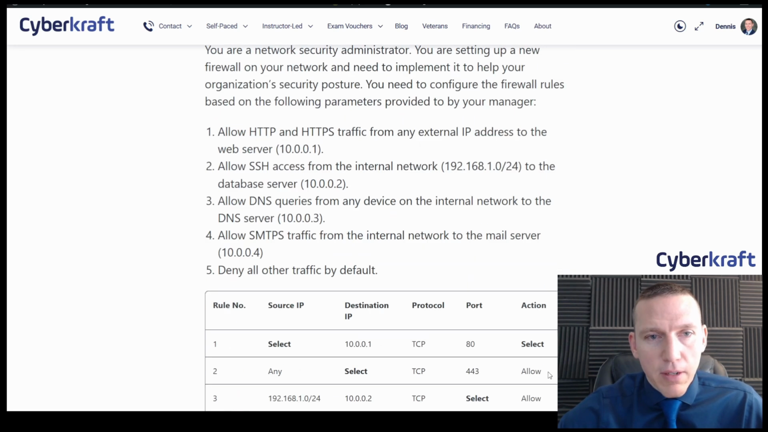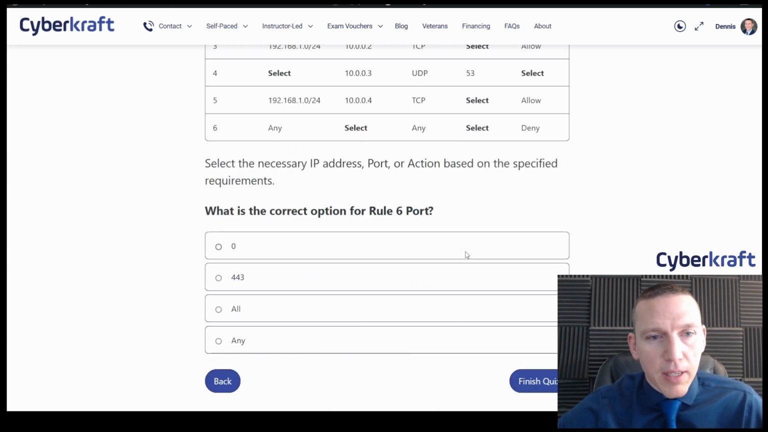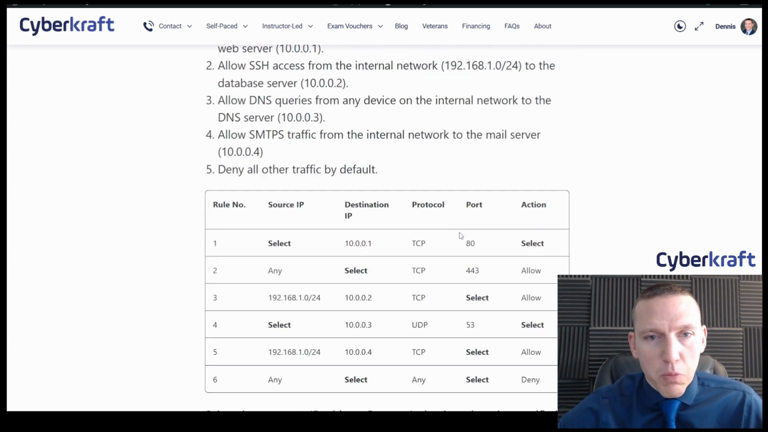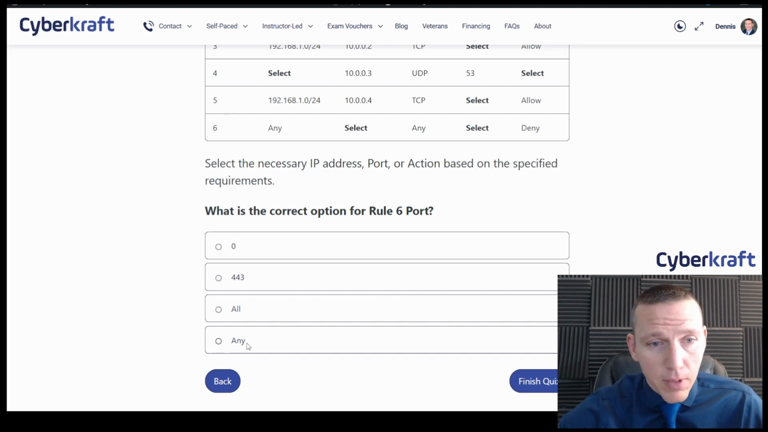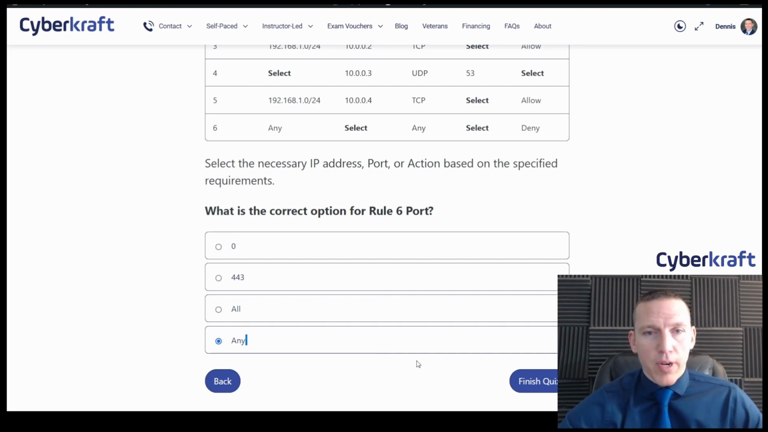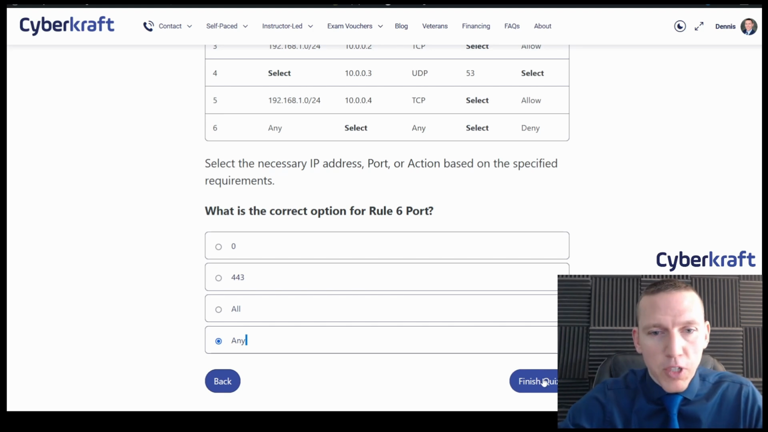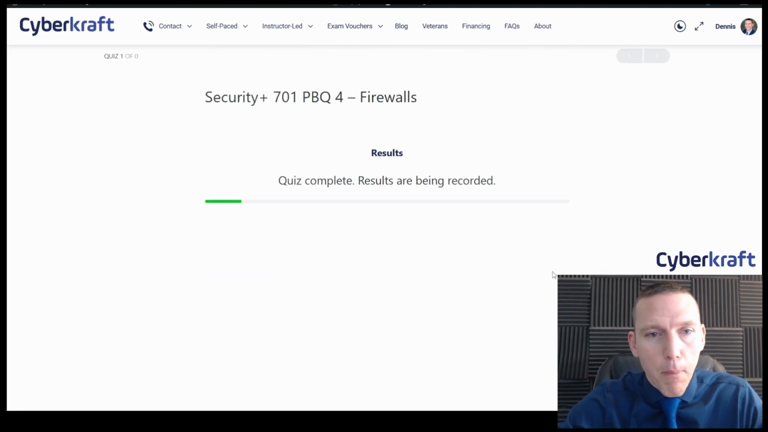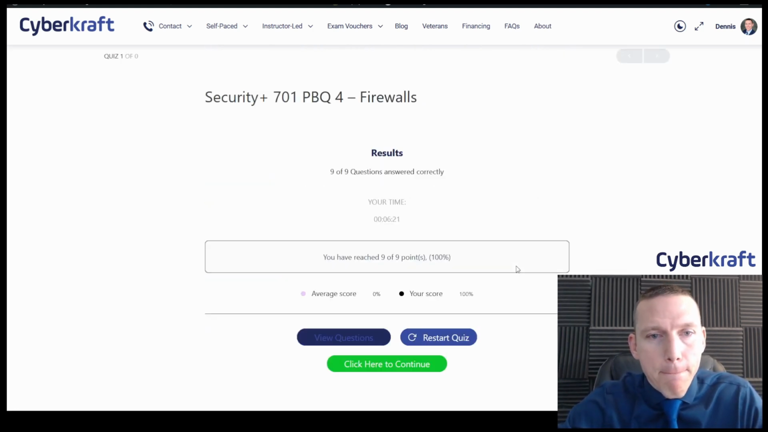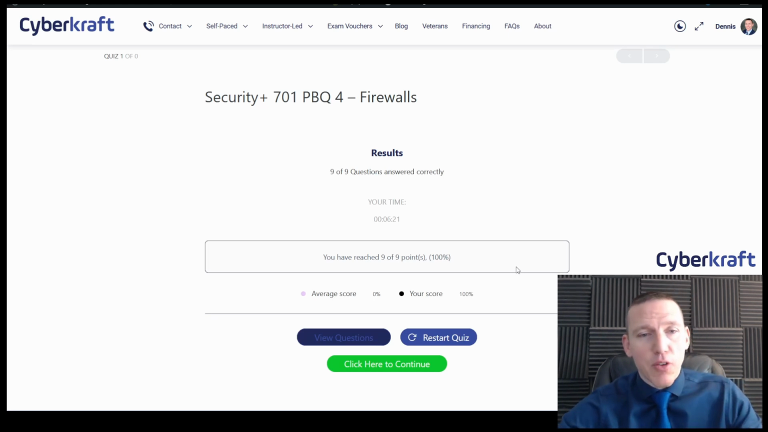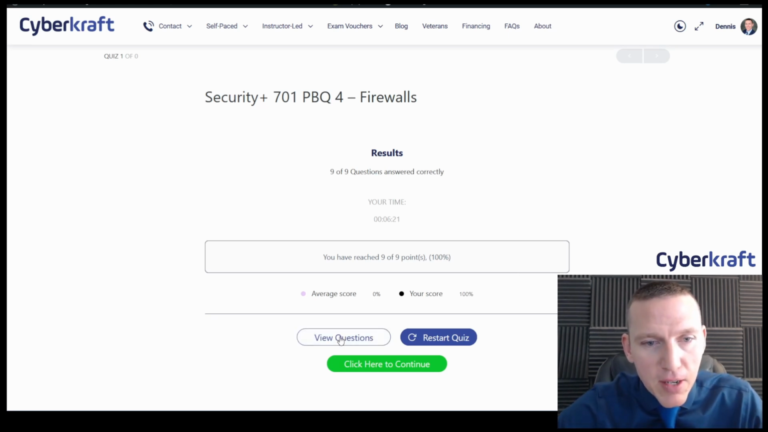And then the next one, we're going to pick correct option rule 6 port. Port should be any. Not all, it would be any port. And then I think we should be good. Let's see how we do it. All right, great. Yeah, so we did it. That was really good. Let's see what they say here.